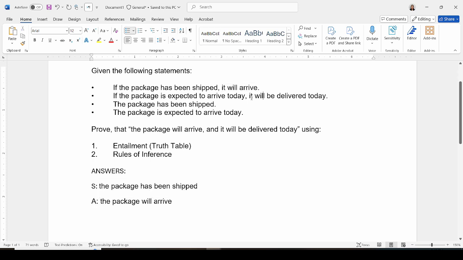Another knowledge will be delivered. So the package will be delivered today. Okay, so we haven't represented that knowledge yet. So let's say delivered. We will represent it with the proposition D. So the proposition D means the package will be delivered today.